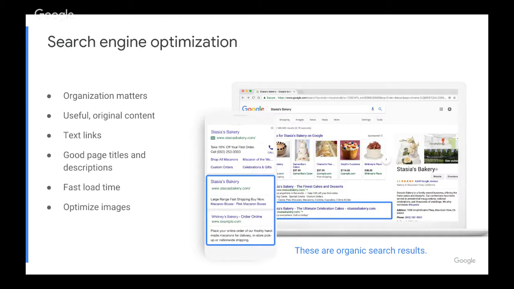Because as brilliant as Google might be, it still doesn't know what images are. And especially if you've loaded an image into your website and called it img001.jpg, Google has no idea what that is. So instead, labeling it with the keywords that you want to get found for is a fantastic way to show up better in search results.